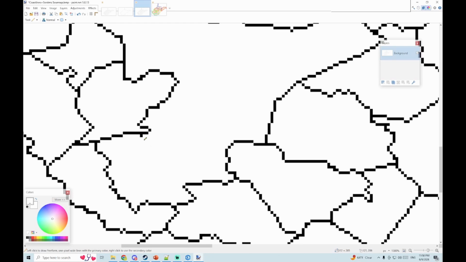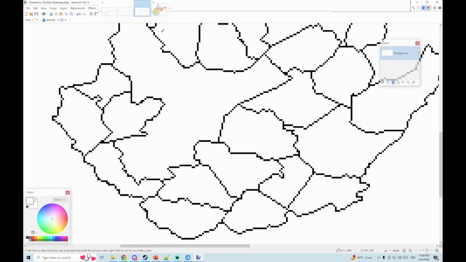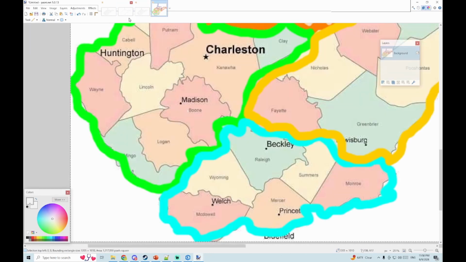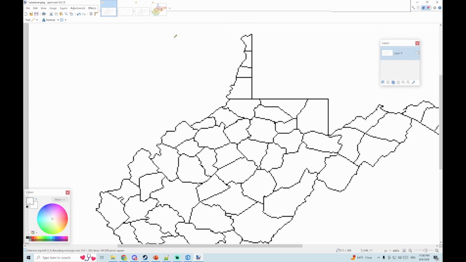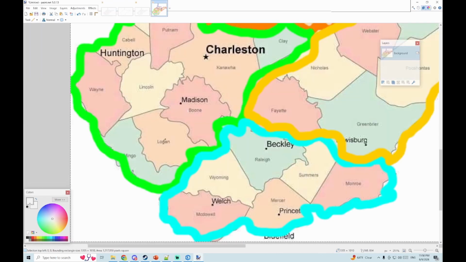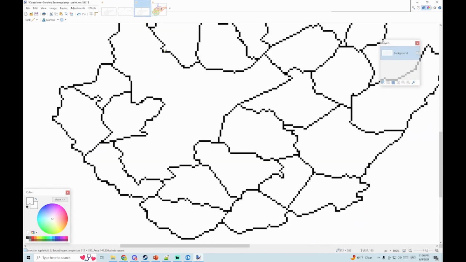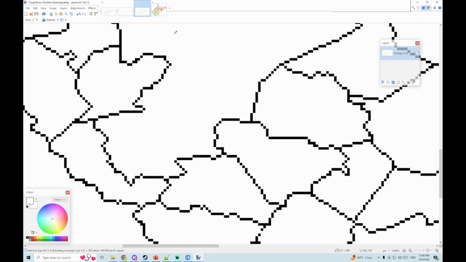And you might think, why did we draw all these if we're going to dissolve them? But we're going to be using the borders for a different purpose later on down the road. This is literally just to generate our territories. So I might speed this up a little bit.